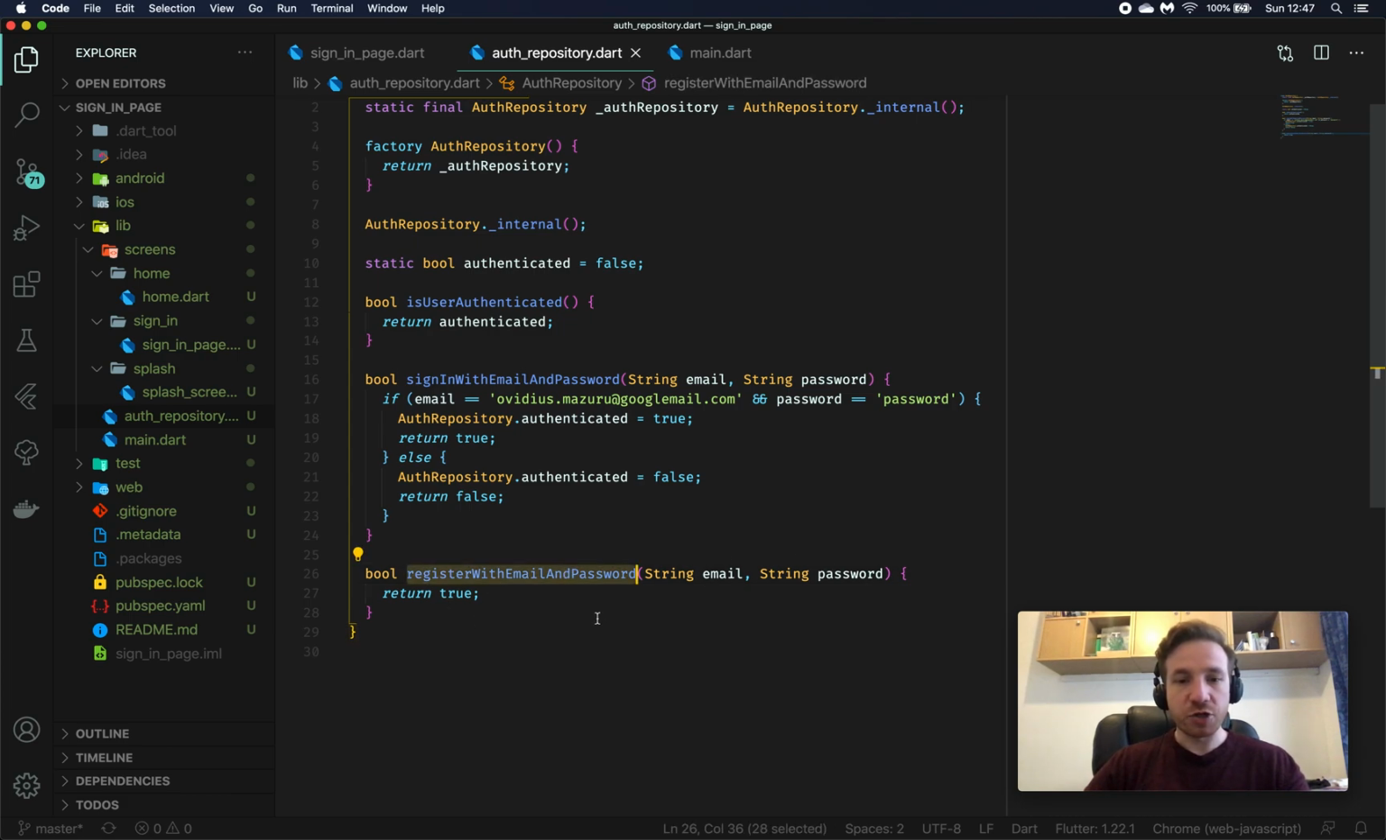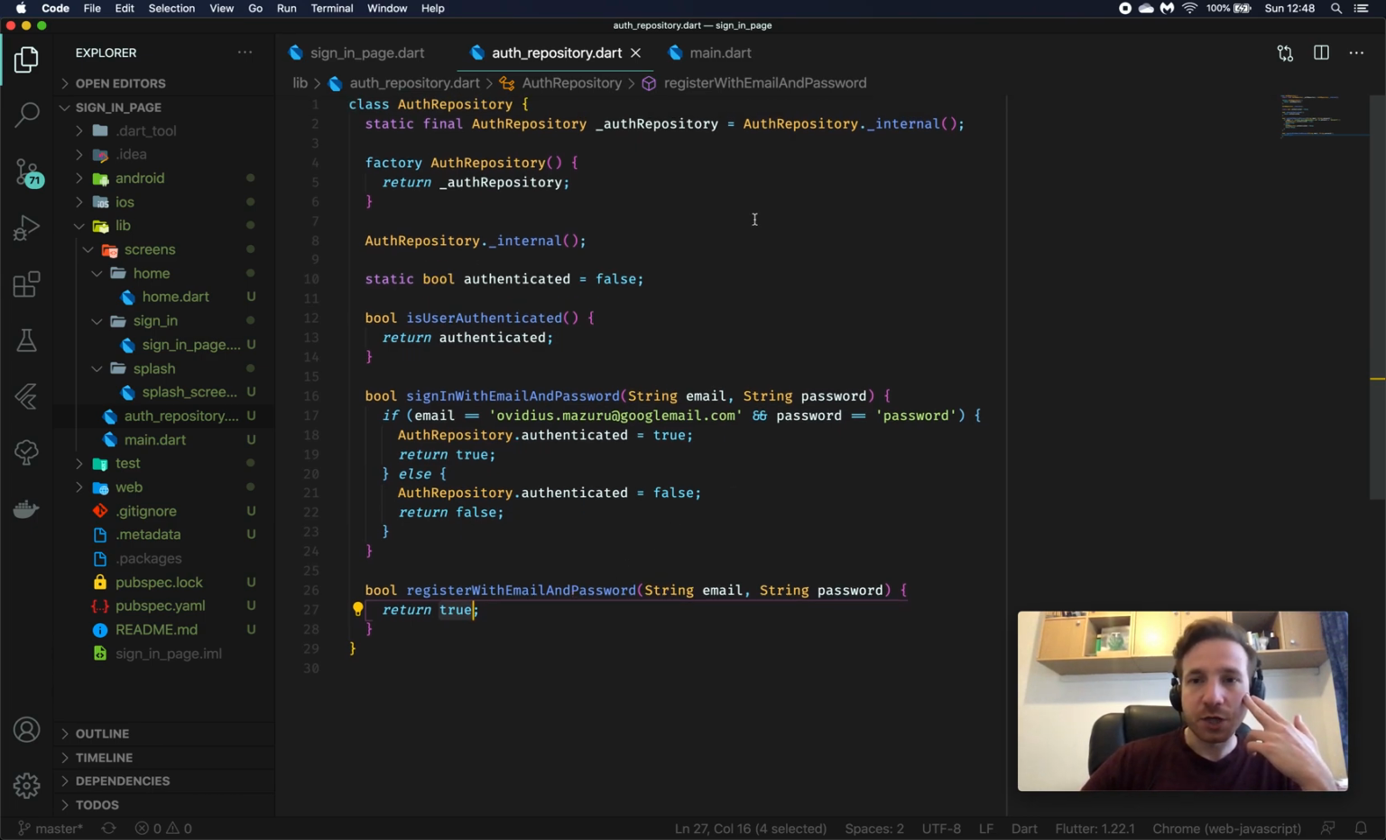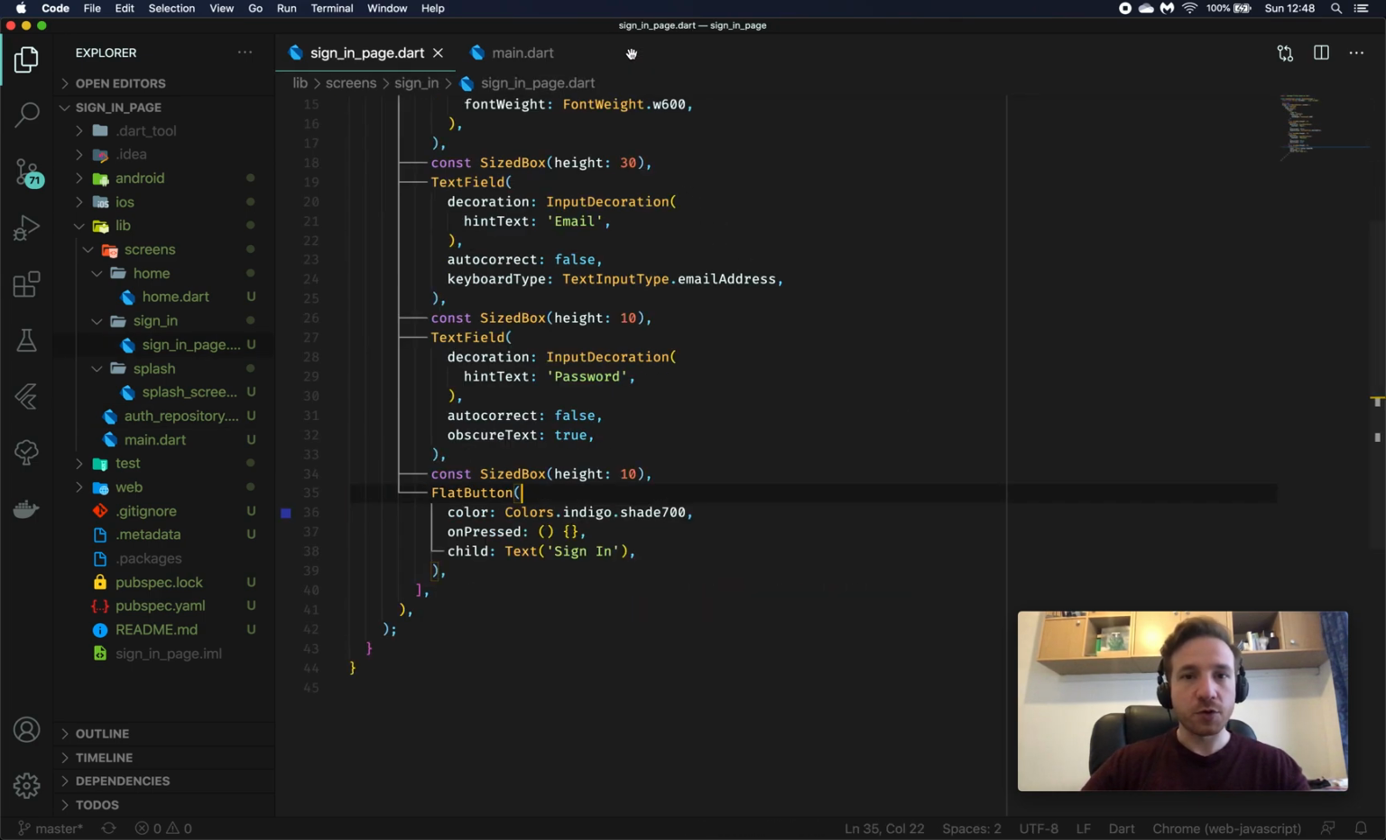And similar thing with register with email and password. Right now we're just returning true, but if this was a real app, what you would do is actually access that backend in this function and register the user. And we will do that in the future, just not in this module. Okay, so that is all of this repository, main, and sign in page, right?